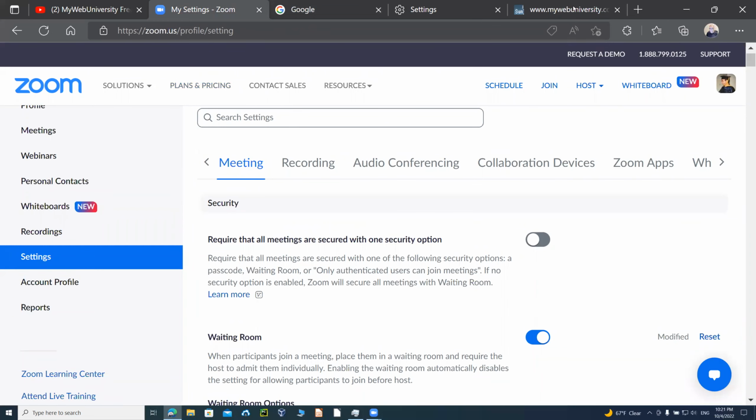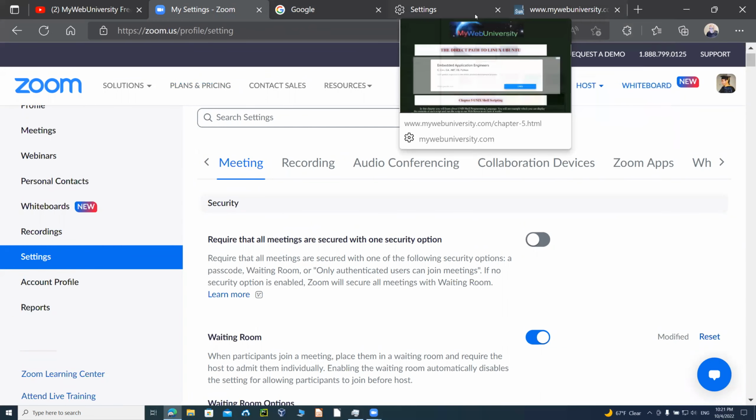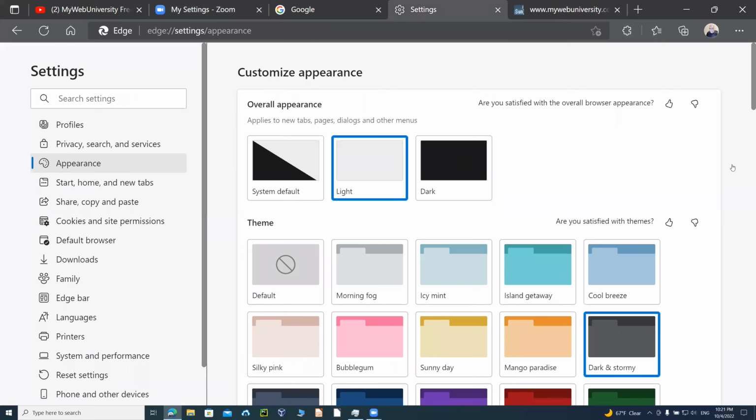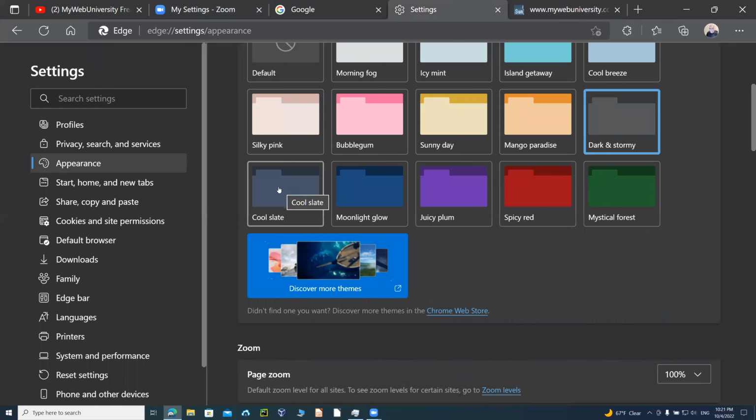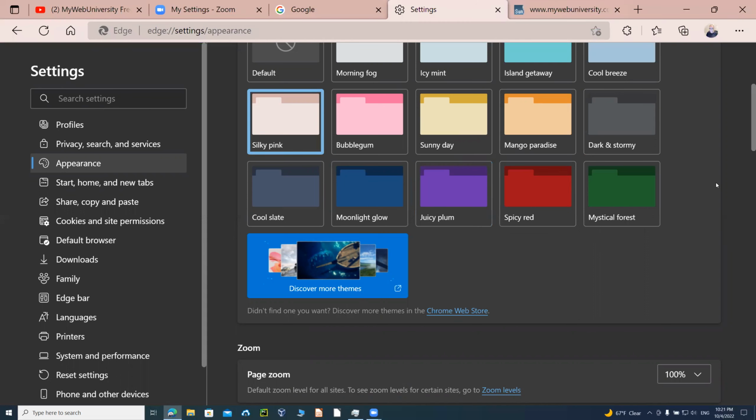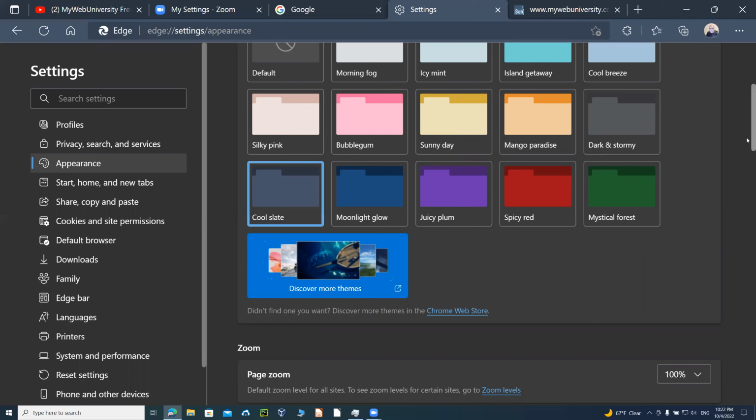And if I want to go back to the darker theme, I go back here and then I choose this one. And then I say also make it the darker stormy, or maybe cool slate, and I could just do that. Notice as you click on the theme, it changes. So if you click on any of these, depending on which one you click, you get a different interface. The one that I like is this one, or dark stormy, or even mystical forest.